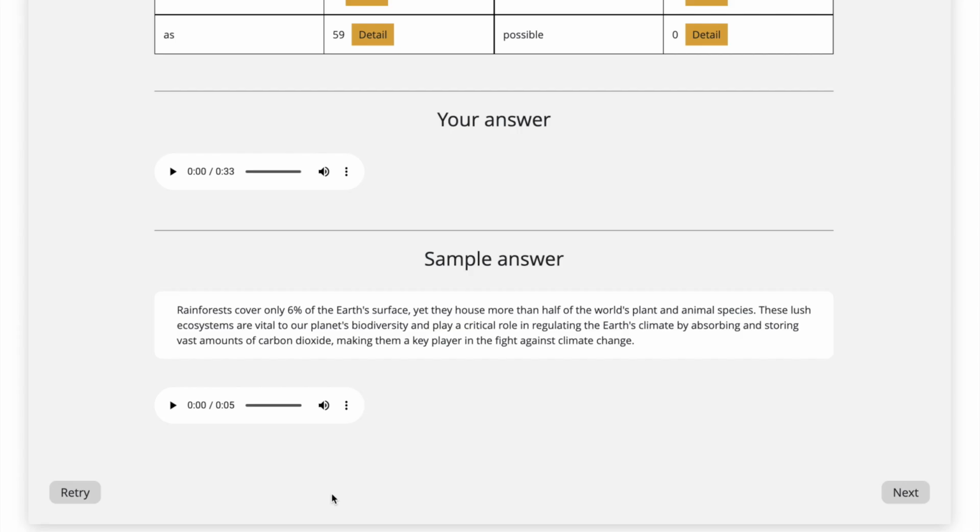Rainforests cover only 6% of the Earth's surface. Yet they house more than half of the world's plant and animal species. These lush ecosystems are vital to our planet's biodiversity and play a critical role in regulating the Earth's climate by absorbing and storing vast amounts of carbon dioxide, making them a key player in the fight against climate change.